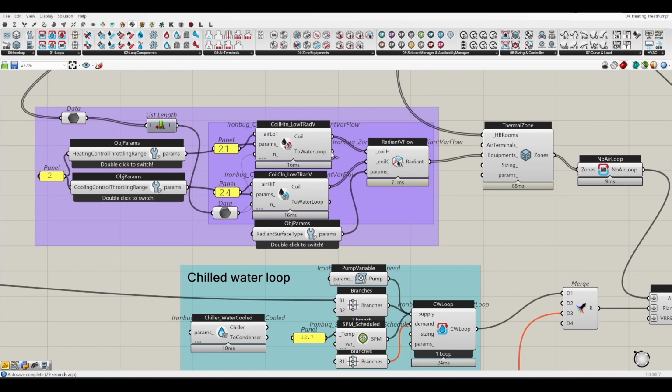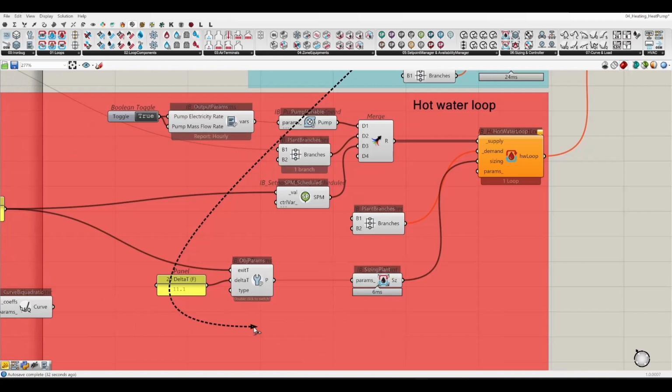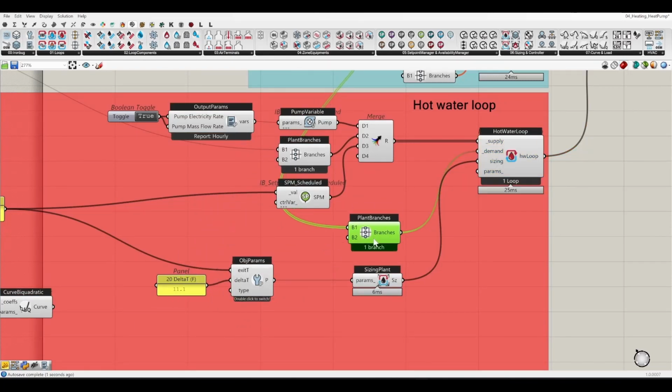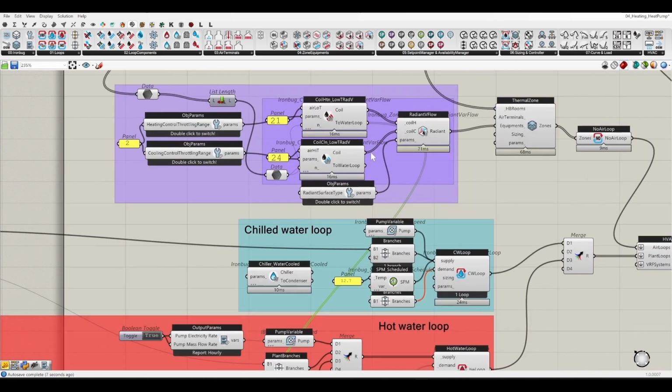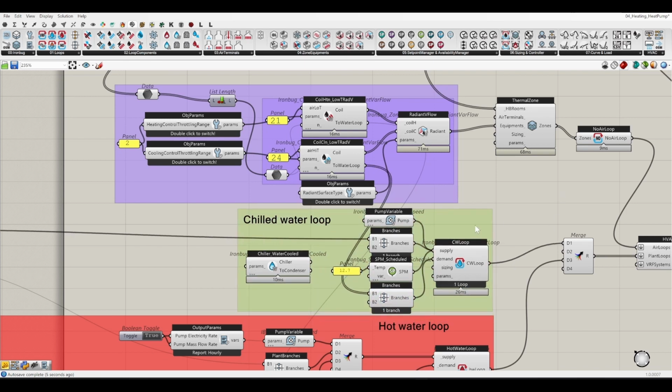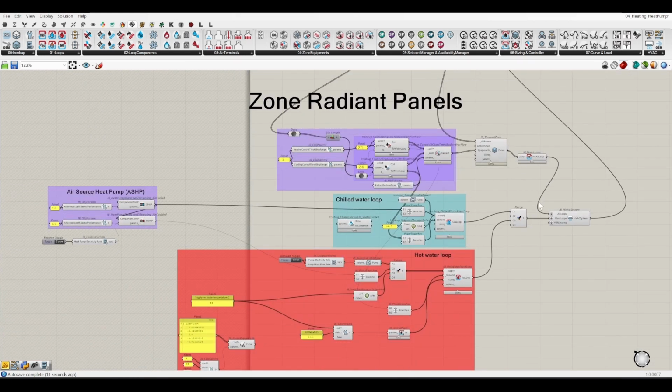So we can just grab this cooling coil to the hot water's demand side. So it's generating the hot water and pumping into this radiant panel. And the same thing goes to the cooling coil. Connect to the demand side. Okay. And now we have everything connected.